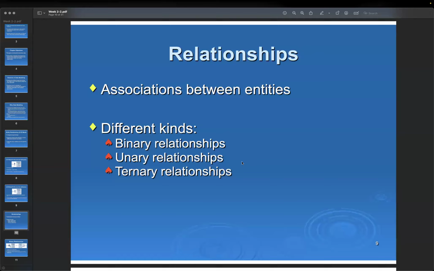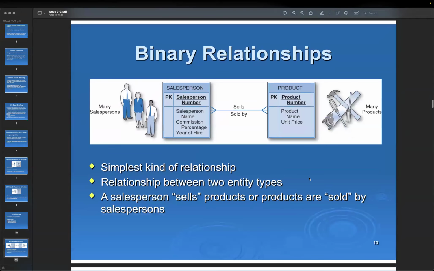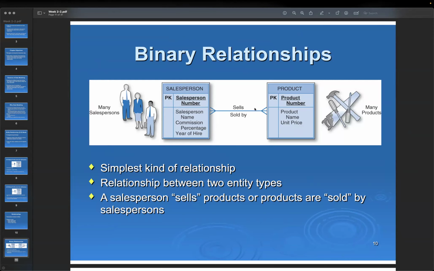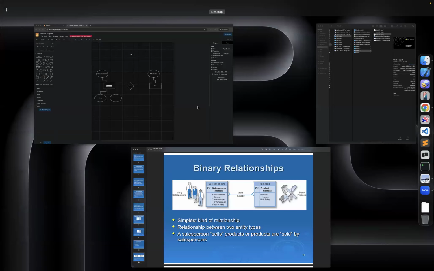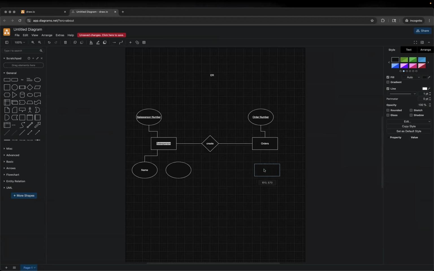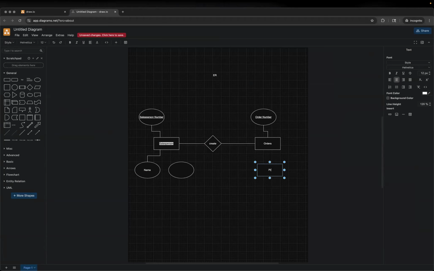Once we have multiple entities, then we can start to talk about the relationship between them. As the first one, we always say it is the binary relationship. Binary is the most common. Right here you have salesperson, and then we have sales, and then products, right? So this time I will create one more. I just create one more right here. So we have product.